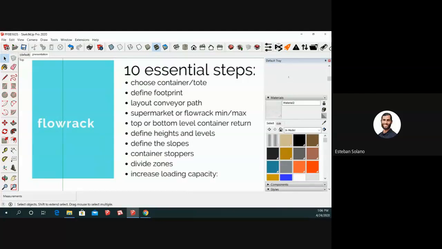First thing is that we want to go ahead and choose a container. We want to understand what kind of a container we are using. We want to define the footprint. Before I jump into the footprint, let me just say that the container is either going to be a plastic, a box, or a tote. Is it a standalone part that we're going to be using? All these things we need to understand in order to get to defining the footprint. Okay, so that's the first thing.